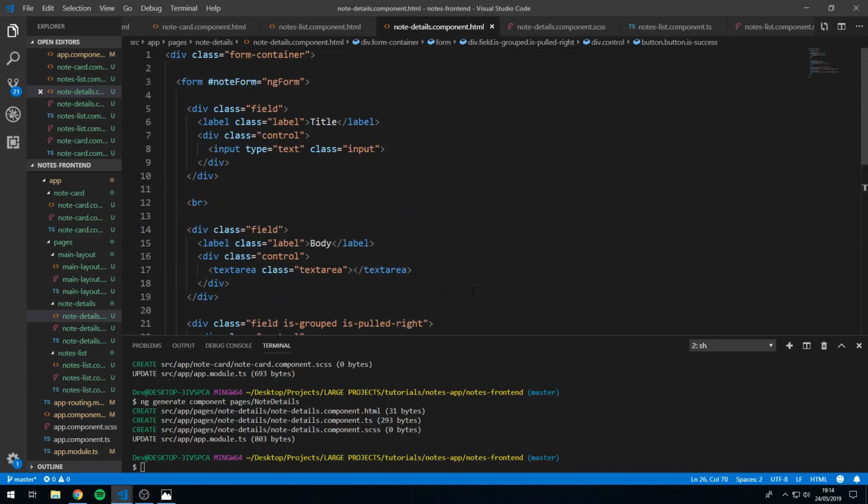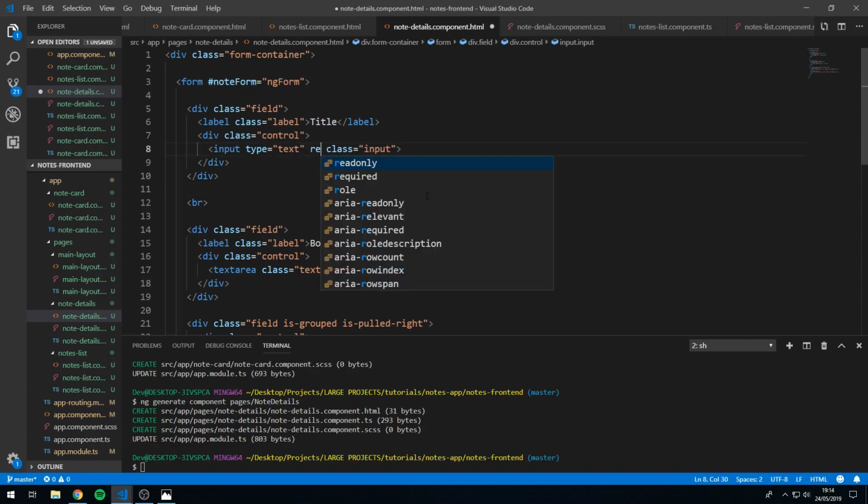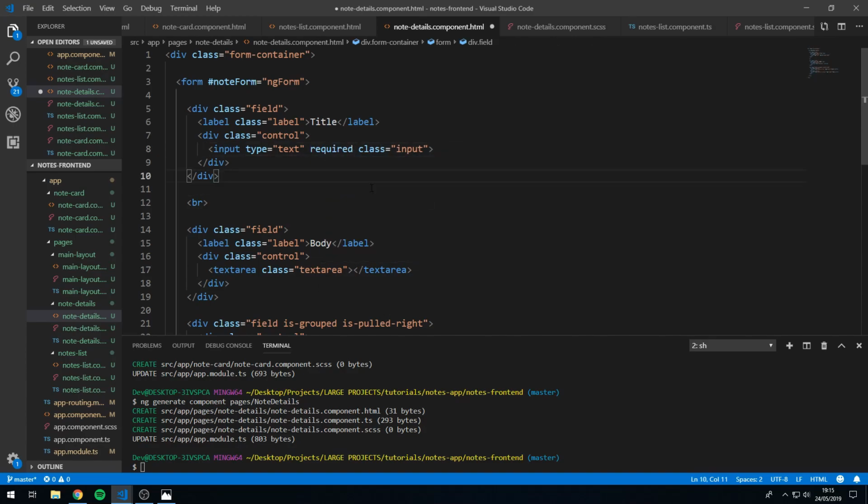So we know that the title is required. So let's add the required attribute to this input. Okay. The good thing about Angular Forms is that it does a lot of the heavy lifting for us when it comes to validation. So because we added this required attribute here, Angular Forms will know that this input is required. So therefore this form will only be valid when this input has text in it. So that's very good. We will see how this works now.